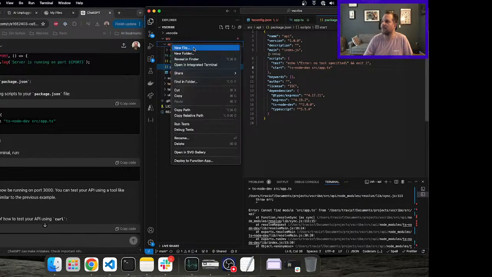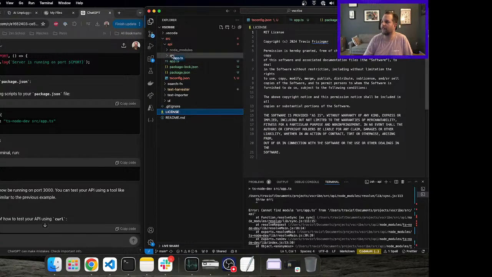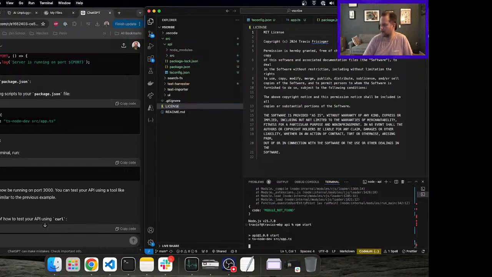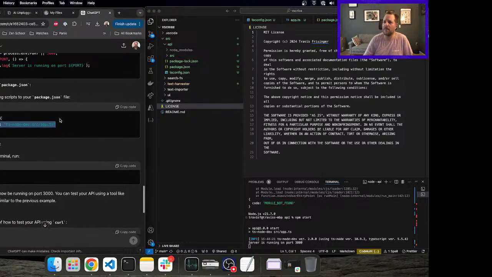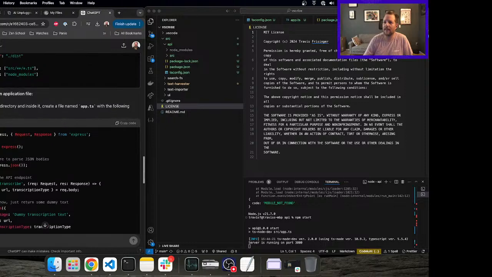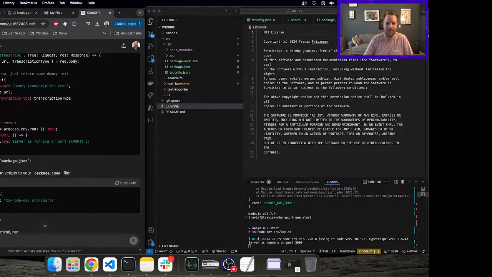It's expecting things to be inside of source, right? New folder. I was wondering about that. There we go. Maybe it did tell me to put the app inside of it. Oh yeah, it did. I just didn't read the instructions. Silly me. Anyway, cool.